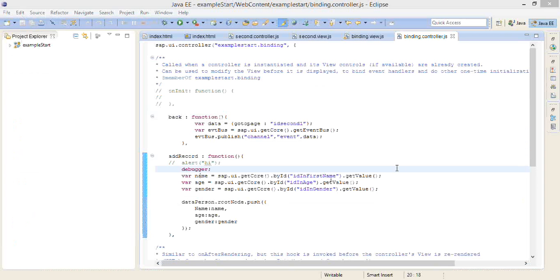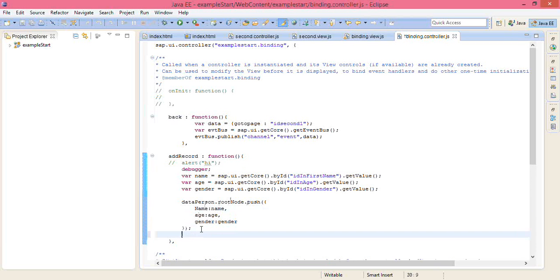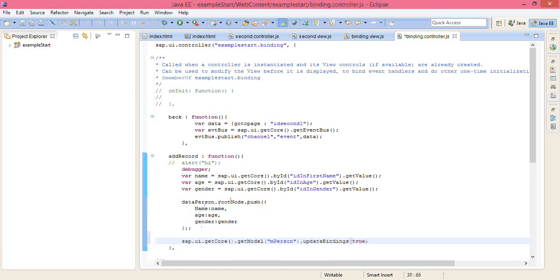Yes. So once the values are available with us, what we are trying to do is make it two-way. We have just pushed the record inside my data. Now I want to tell my model to update, so that since you are being modified, it tells the bindings related to you, or the controls which are dependent on you, that you have been modified, and tells them to update themselves. This is how we do it. We just get the model and say updateBindings, and this will in turn update your bindings.